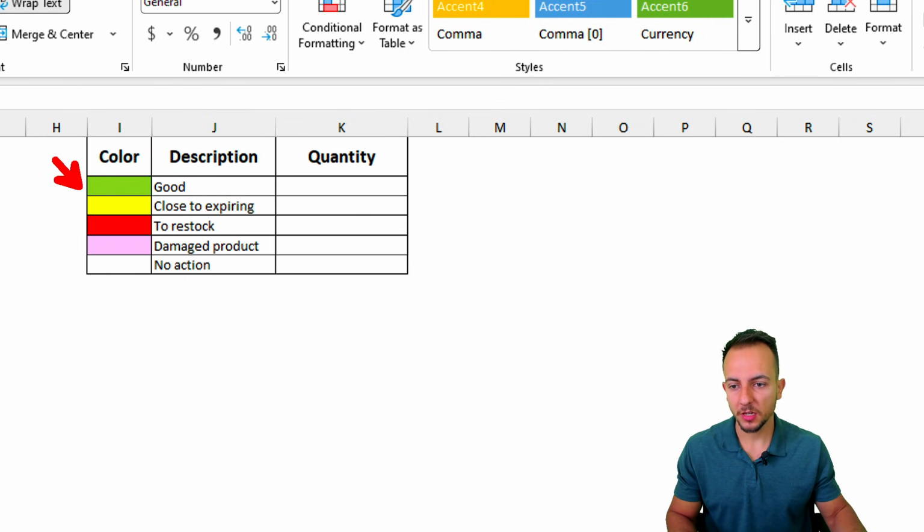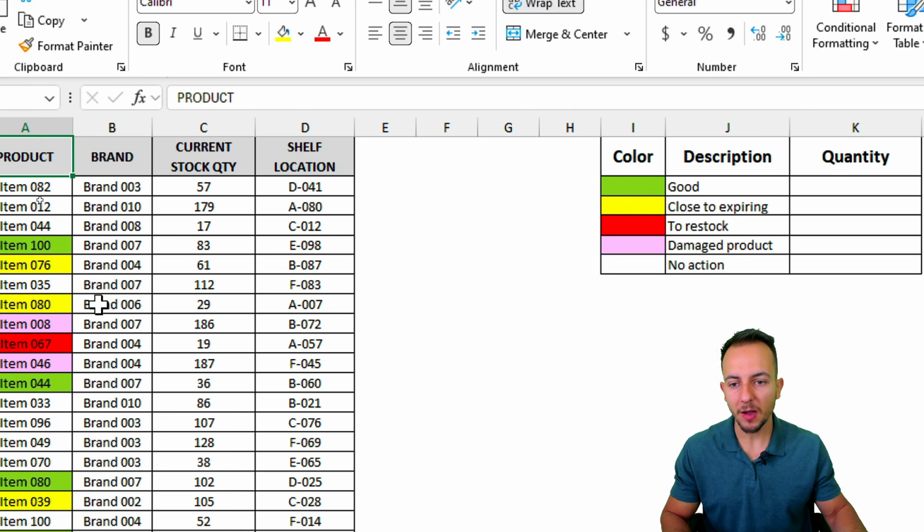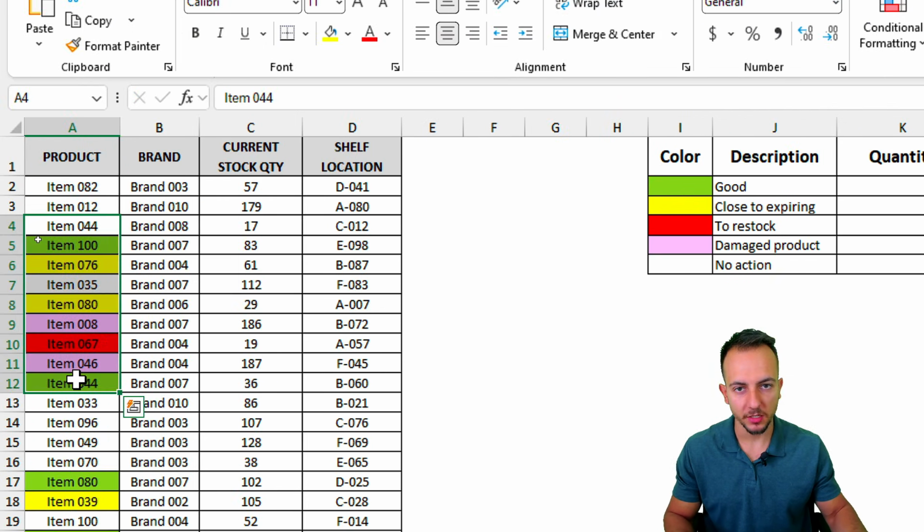As you can see here, I have the colors and then the description, and then I need to count the quantity because let's say the reddish color is the status that I have the most. So I know that I need to restock. This is the action that I need to do first. But anyway, how can I count colors in Excel?